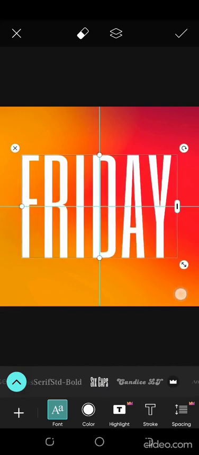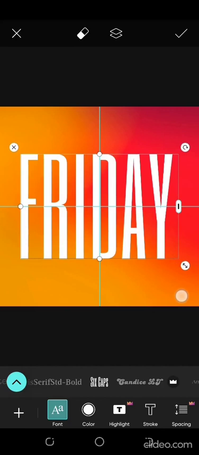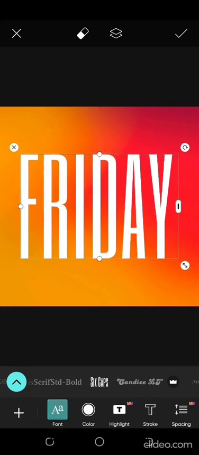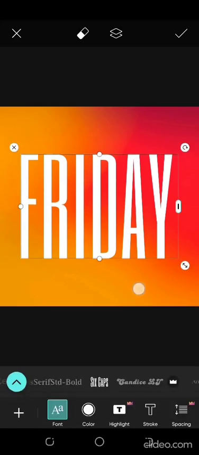Now we enlarge it to occupy the center. Now you see the alignment signs, or the lines of alignment, showing that it is well placed. Okay, this is okay. Good. Now you tap on the free space. Now we are done with this one.